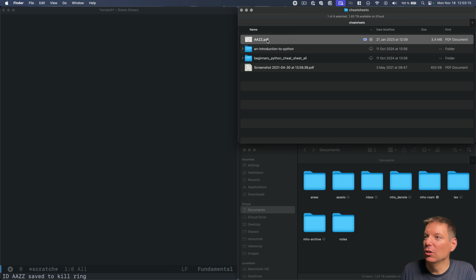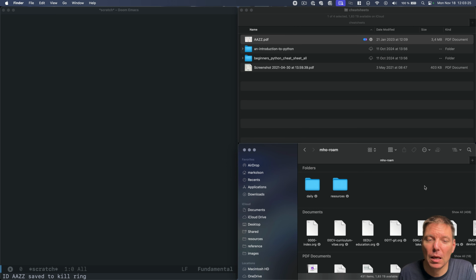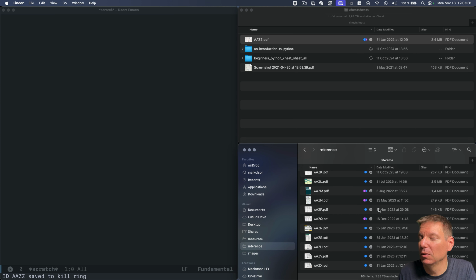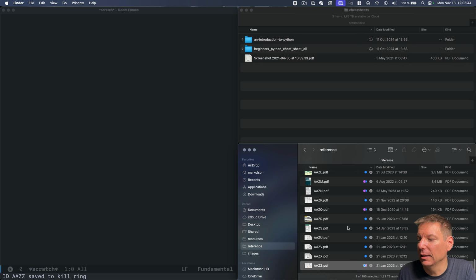Now the next thing to do is move this file to an appropriate location. And for me, this is located within my knowledge database, which is my macOS directory. And all my resources are located in the resource directory. And this file that we just renamed and tagged is actually a reference file. So I'm going to go into my reference directory. You can see I already have a bunch of files in here. And I'm just going to take this file and drag it in here.